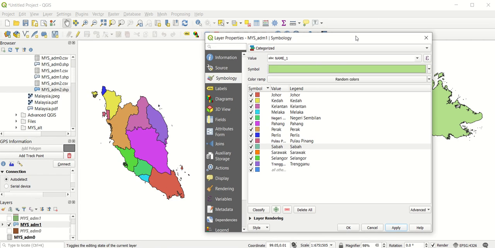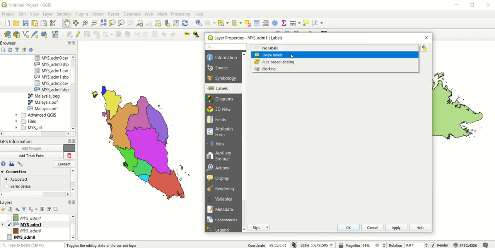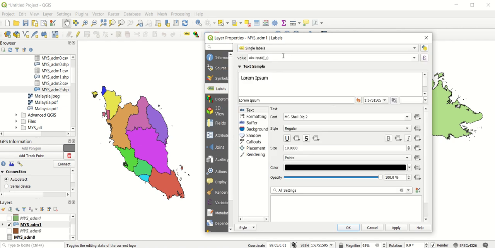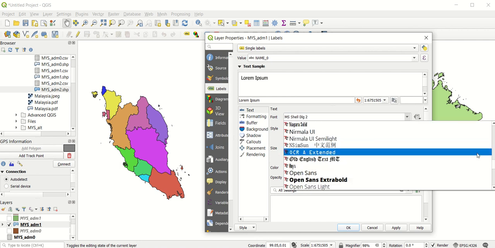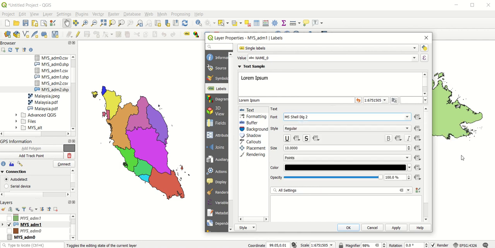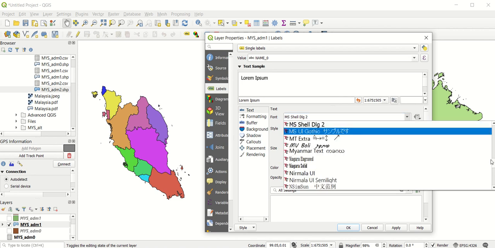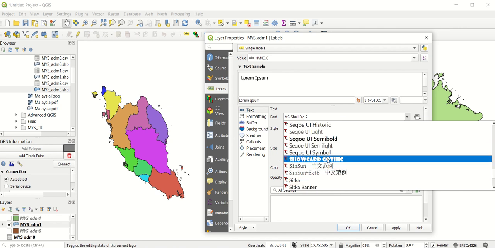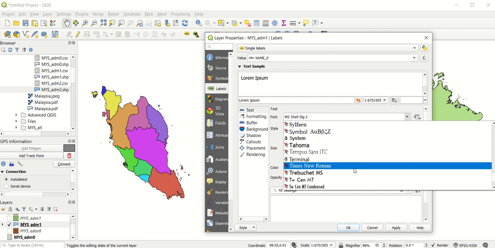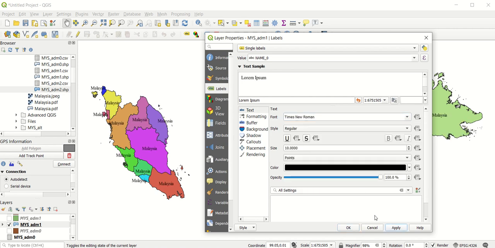The color change. So now we want to put the label. Let's say I want to use Times New Roman. So I have name here with Malaysia.